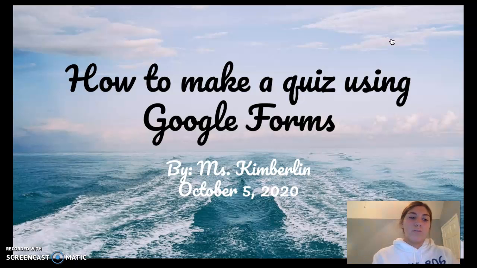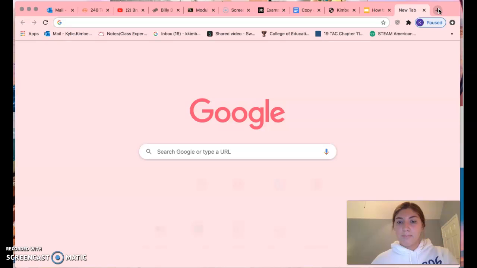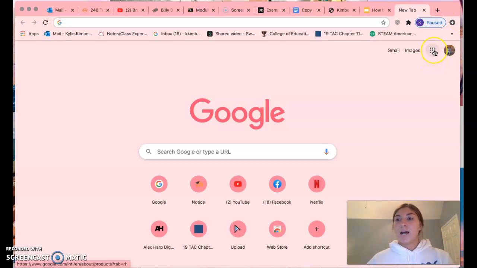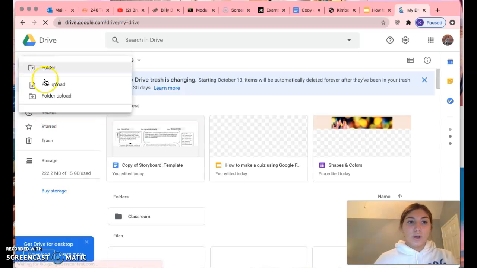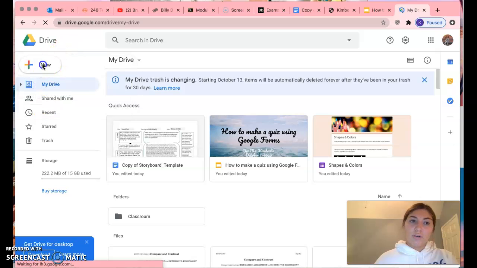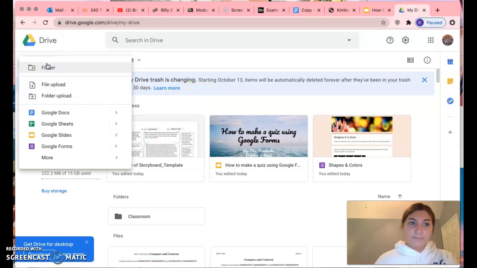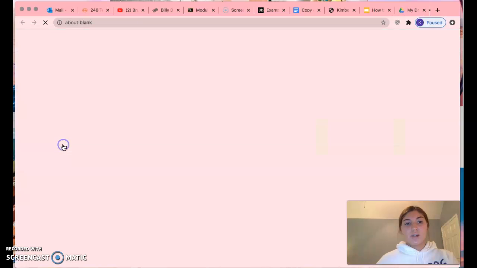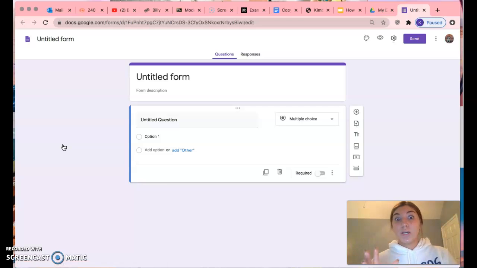So, if you make a new tab and you go to Chrome, I would click these little dots in the right-hand corner, and I would click on Drive, and then in the left-hand corner, I would click on New, and of course it's not going to do it for me while I'm presenting. Love that. There we go. And then you would click on Google Forms, and then it'll bring you to this, which is a quiz within itself, and we are ready to make one at this point.